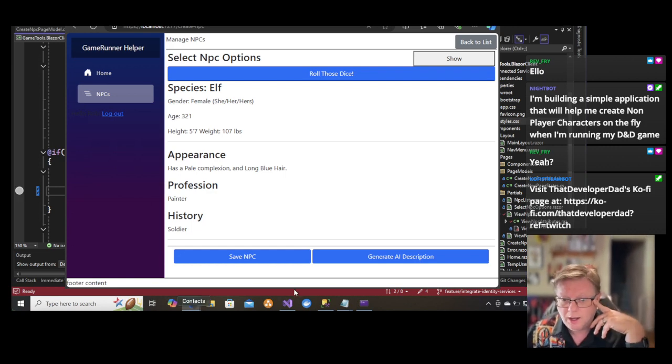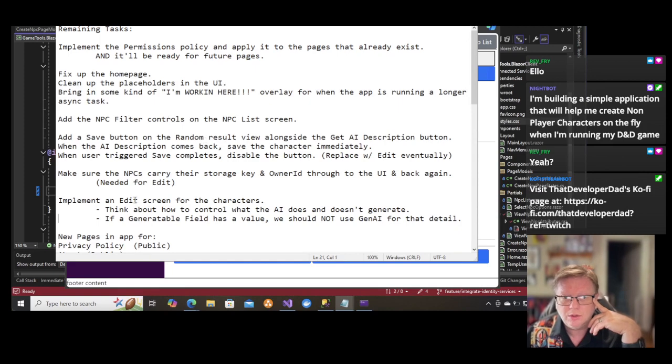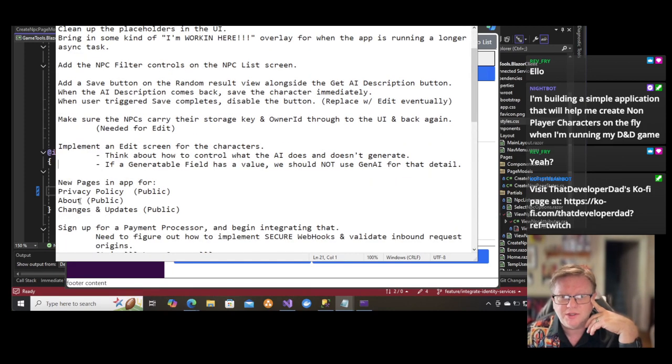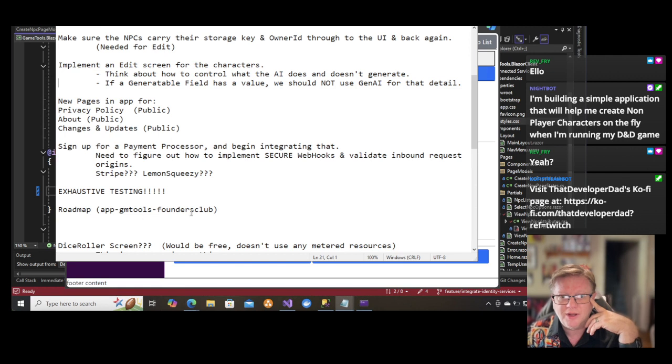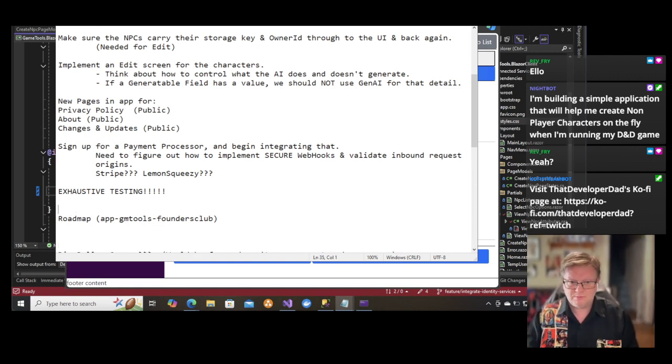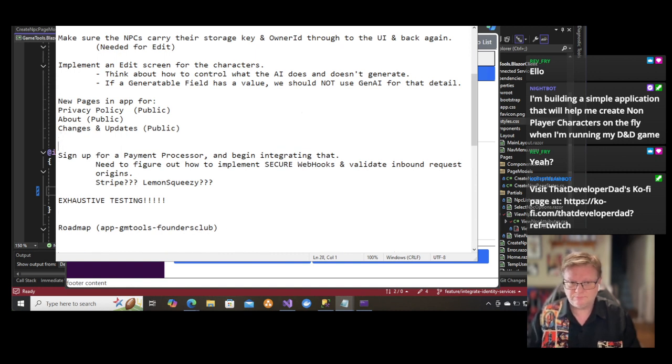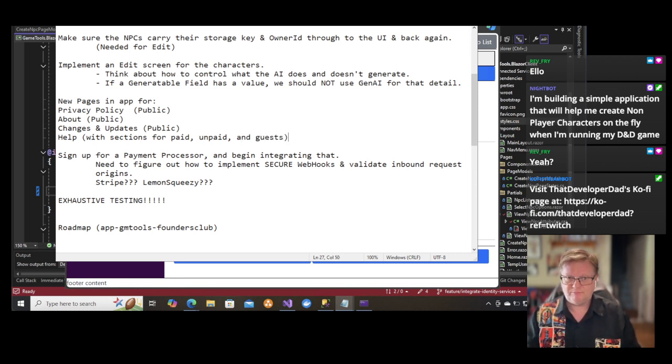So I think that needs to go into here: privacy policy, about, changes and updates, public roadmap, and help with sections for paid, unpaid, and guests. There we go.